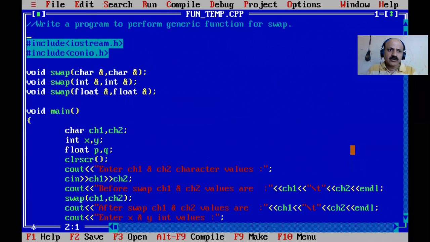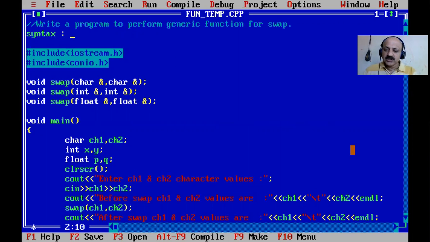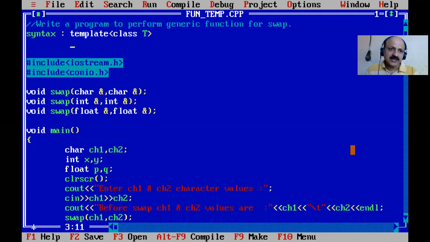So now here first I define the syntax of the template. So we can say that template is a keyword, and that is used like a class type. So here we can say the class keyword and then type T for template. Yes, that is the syntax. So template is a keyword and class is also a keyword, and then we can define.